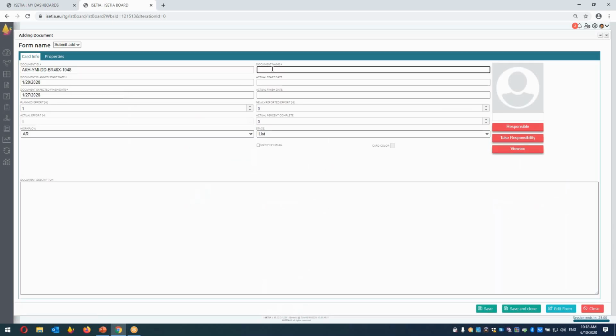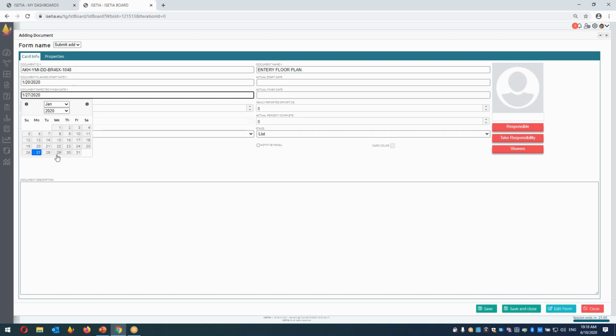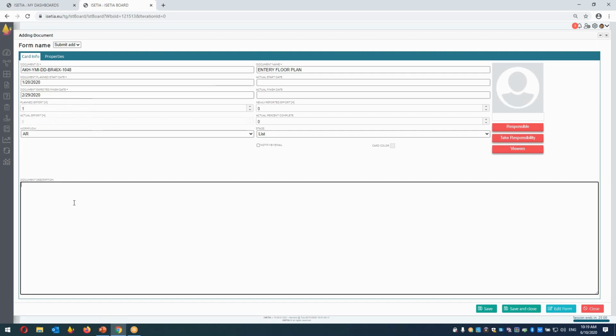And the document is, you can say, entry floor plan. So you enter the document name. We also generated a document ID based on the project name and block area name. And the deadline for the project, let's go from here, you can say February 29. So this is the document which we would like to submit, and you can write here: this is design document sets for project.